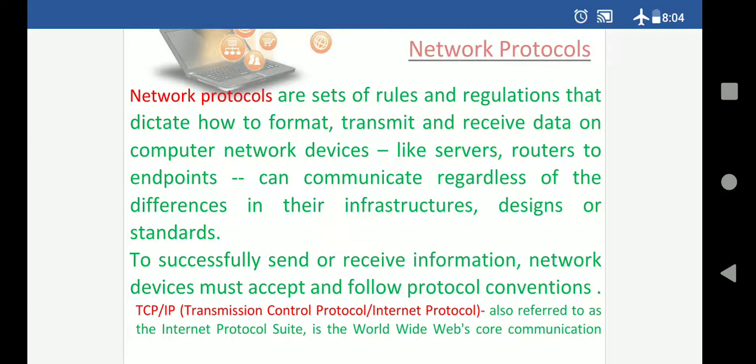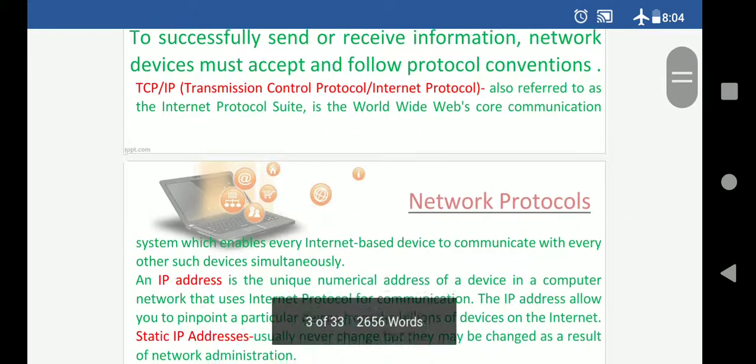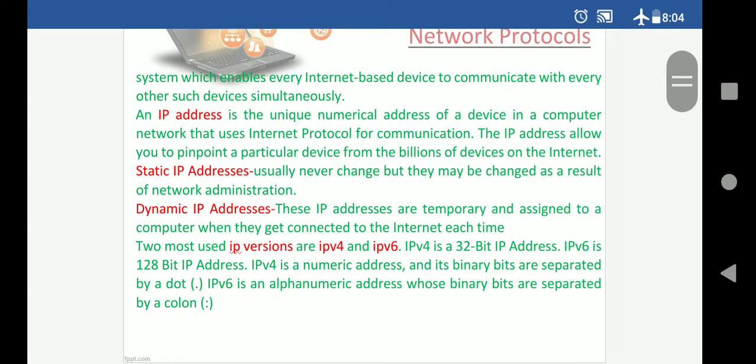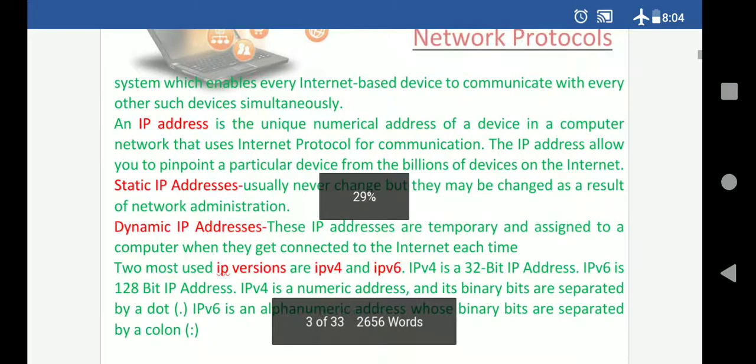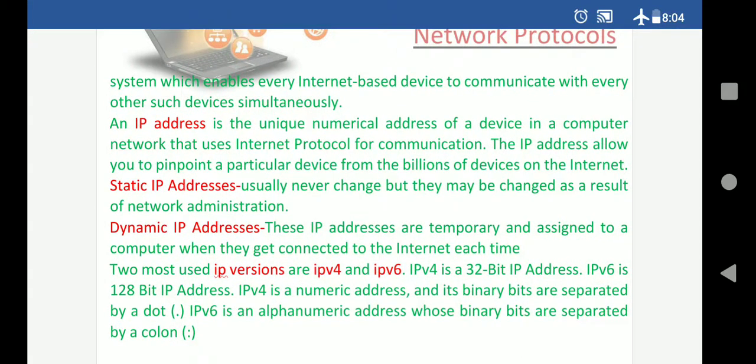Now we have the list of the protocols. Here we will learn the types of the network protocol. The number one is here TCP/IP. This is the first protocol, transmission control protocol and internet protocol. It is the combination of two protocols basically. Now what is the role of here internet protocol? So it is the World Wide Web core communication system which enables every internet based device to communicate with every other such device together.